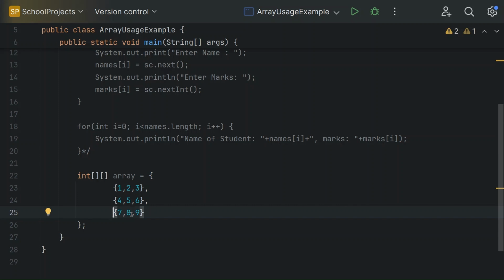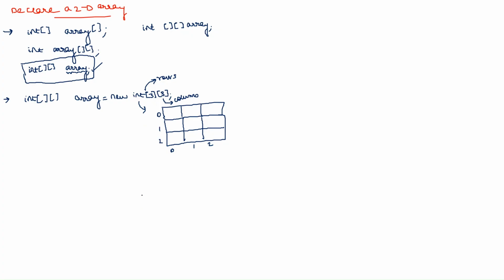2 5 8 again in the same column but in a different row. 3 6 9 same column, different row. So it'd be something like this. Here we have 1 2 3 4 5 6 7 8 9. In order to access the value 5, you need to have the array value present at a row index of 1 and a column index of 1. So this is the address for the value 5.